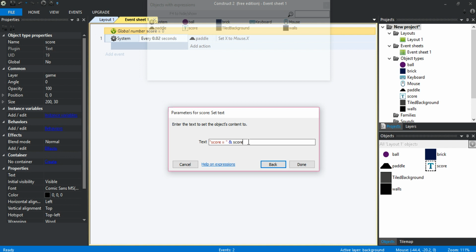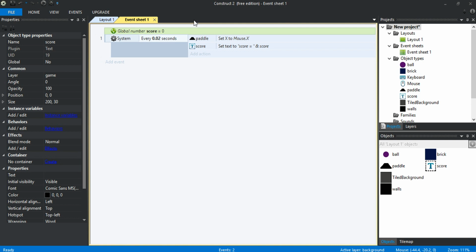This is very similar to Visual Basic. So anybody who's into Visual Basic, you've got the ampersand to join the actual text plus a variable, whatever, score, done. And that'll do it.